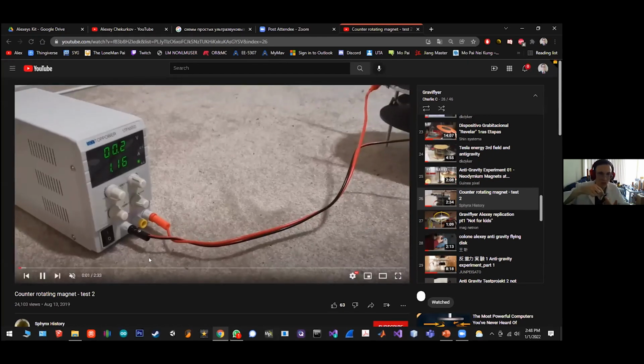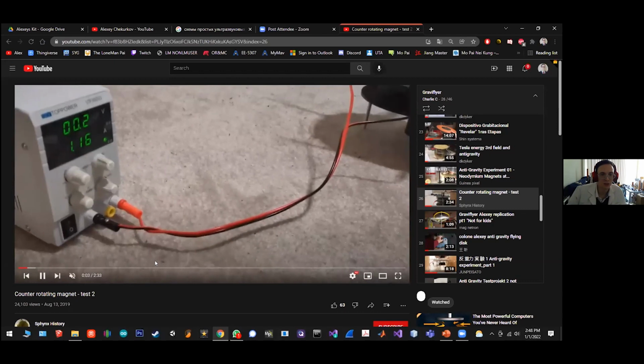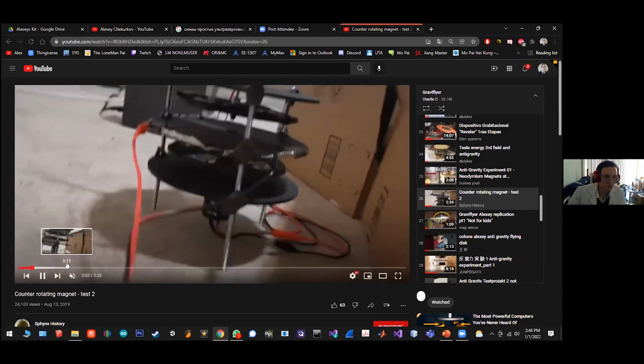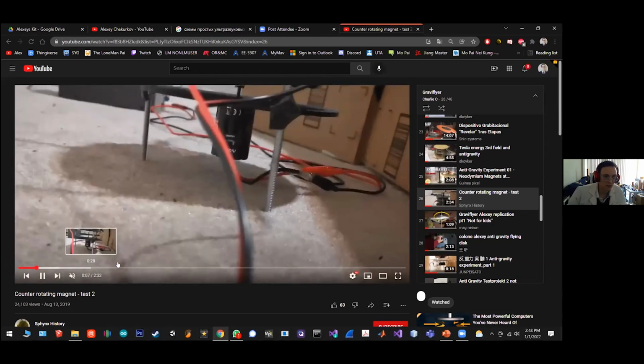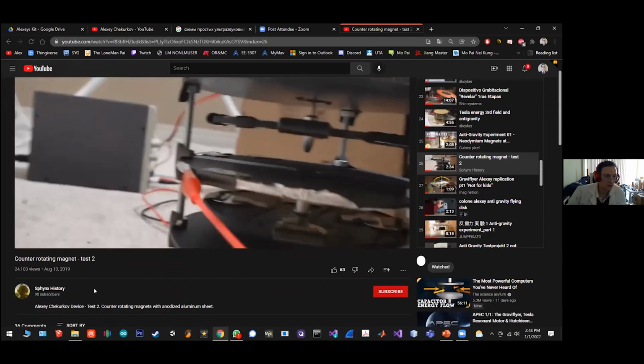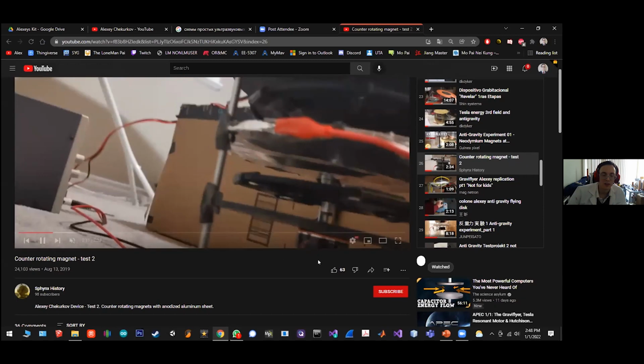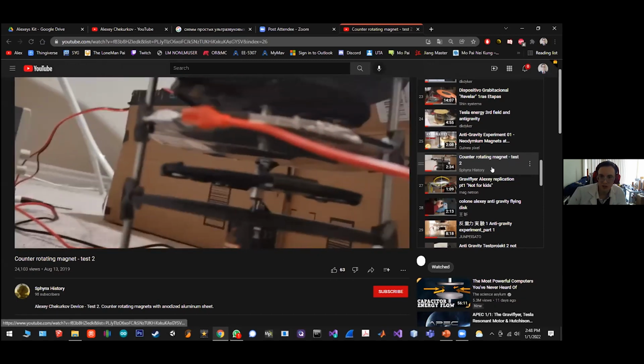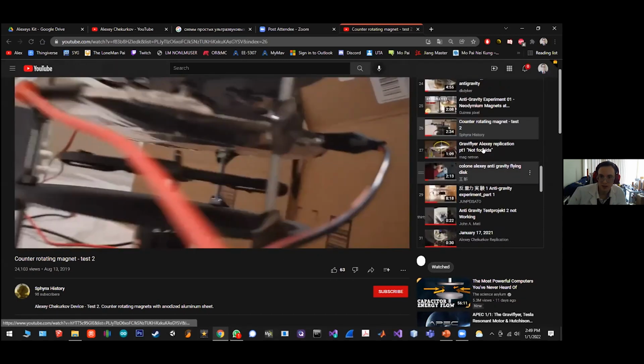It's dangerous due to projectiles with the magnets. That's why he has the screws down the center of the magnets to help hold them to the plate. And here's another Sphinx picture. They're attempting the Graviflyer design. Magnetron.